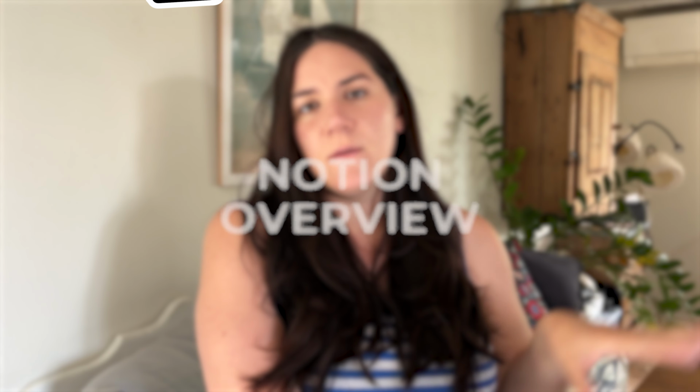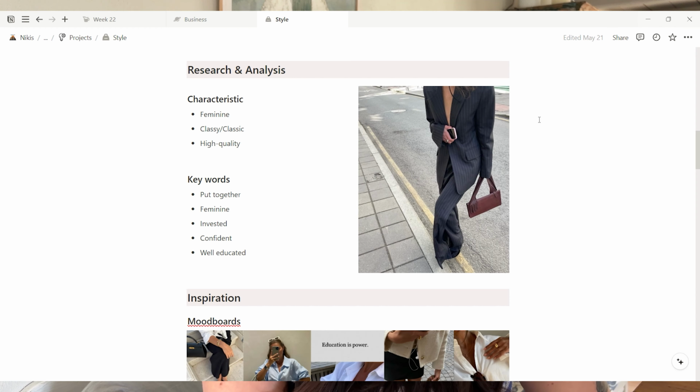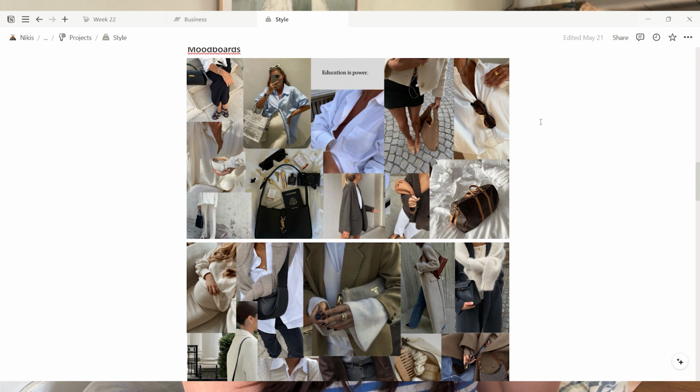But I just wanted to start with a little overview of what we did and how my finalized page looks like in Notion. First things first, we did a research and analysis part where basically we chose the characteristics and the key words for the style that we wanted, and we also had mood boards made just so we can always come back to something visual. I feel like if you have something that you can refer back to visually, it will be just so much easier when you're sort of doubting yourself if you should or should not buy something.